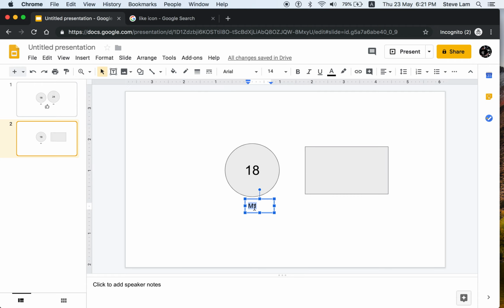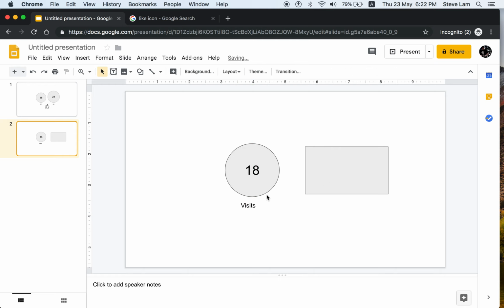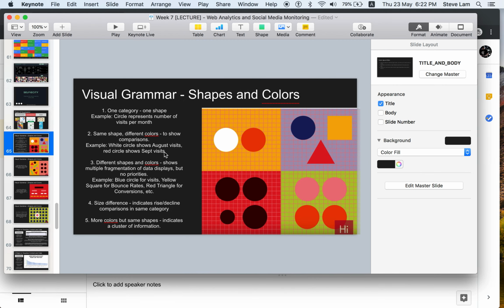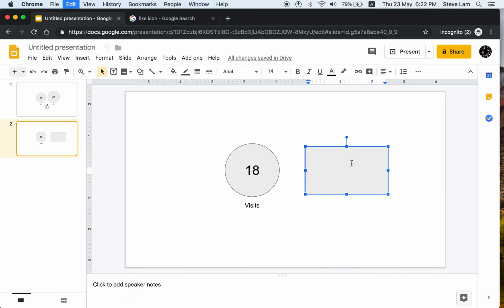So this could be visits, 18 visits. All right. And this could be, because it's square, right? Square, where is it? Yellow square. Oh yeah, bounce rate, right? So say bounce rate is 60%, 60.4%.